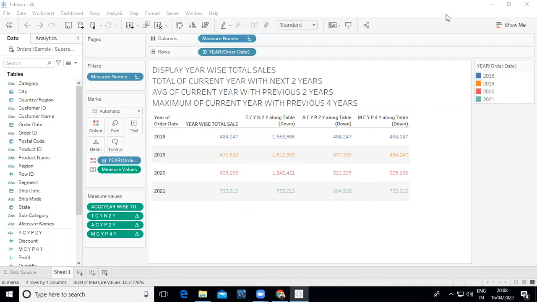Right, now this is display year-wise total sales. What does it mean? Display year-wise total sales is nothing but a sum of total. Got my point? And the second one is total of current year with the next year.